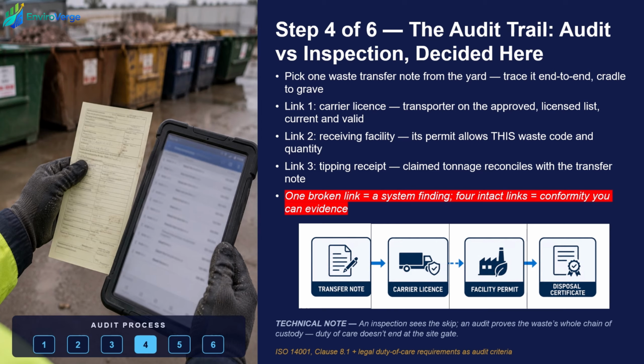An inspection sees the skip. An audit proves the chain of custody. Duty of care does not end at the site gate.